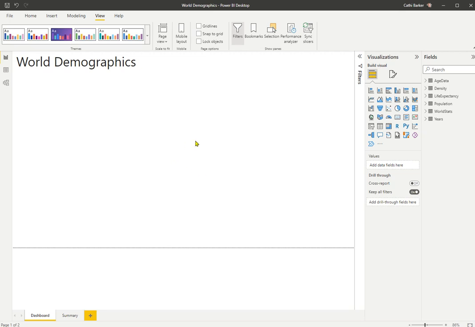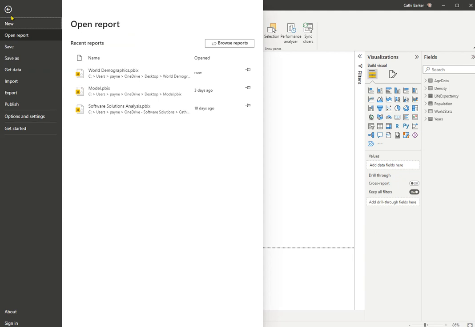I'd like to save my file World Demographics, and I'd like you to also save regularly because you don't want to lose anything. Now you can press the shortcut key Control S to save, or there is a save button in the top left corner and just click the save button. You can also go to File and you'll notice there's save and there's save as there, but I'm just going to go with save.